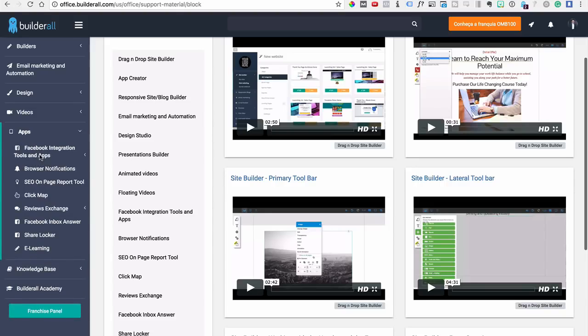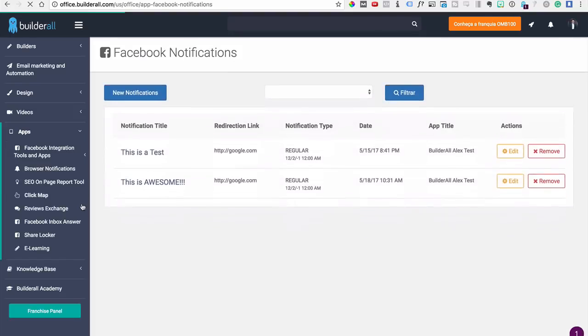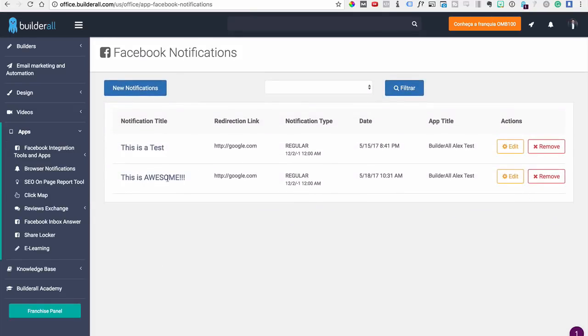Under apps, you've got Facebook integrations, you've got Facebook app, Facebook notifications, intelligent posts. All these are different tools. Like for instance, the Facebook notification is very fun. You can begin collecting people's information. Once it's hooked up, you can send them notifications.